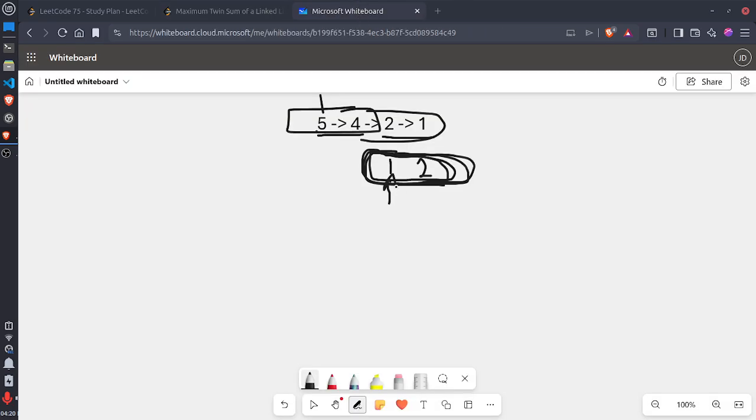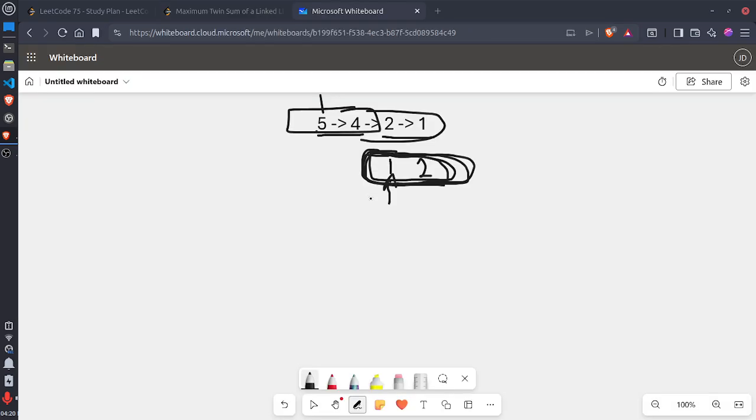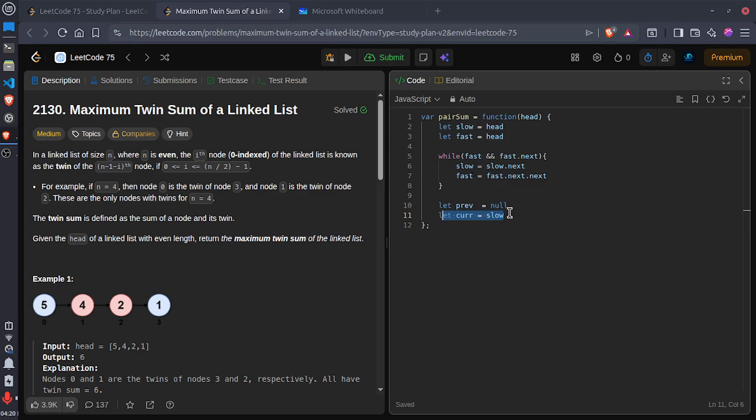As I said, this is a separate list, 1 and 2. Now by using this I am pointing to this one. Let current be equal to slow. Now this current is pointing to this one, not 5 or 4 or 2 or 1. It starts from the 1 and skips 5 and 4 here. It means it's a separate linked list here.